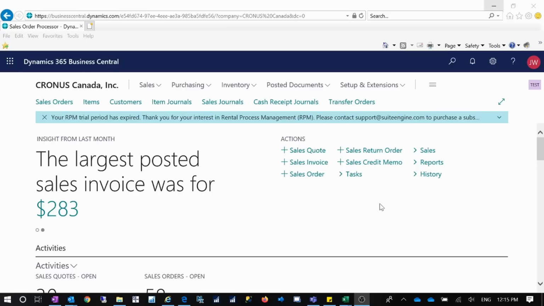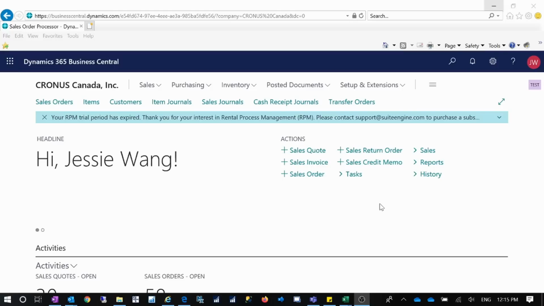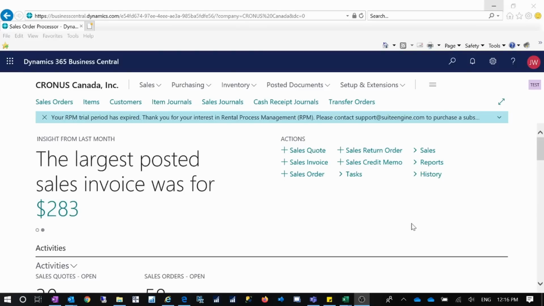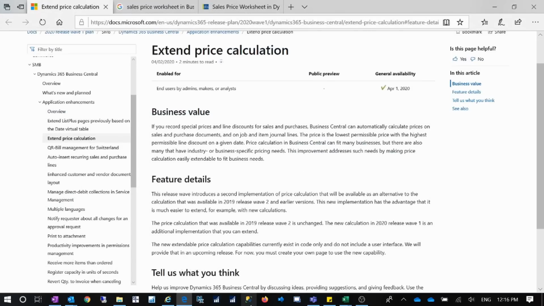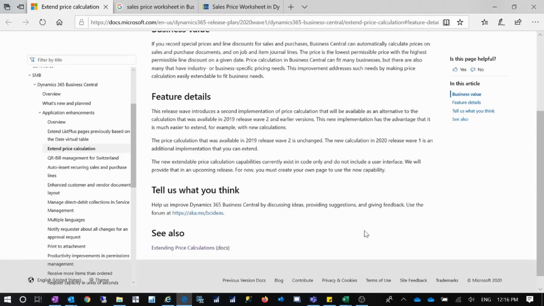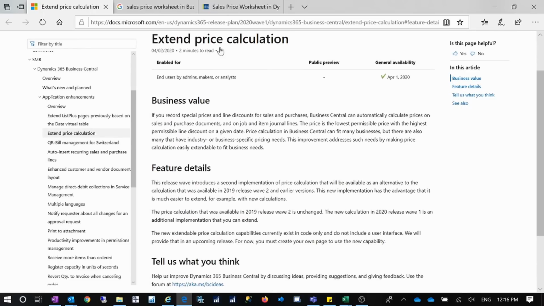Today I want to talk about the sales price in Business Central. People have heard some information like Business Central has changed the way the sales price is calculated since the 2020 release wave 1. But if you look at the document from Microsoft, actually it's saying extending this price calculation. So actually, the 2019 release wave 2 price calculation was unchanged, and the new calculation in 2020 release wave 1 is just an additional implementation that you can extend.